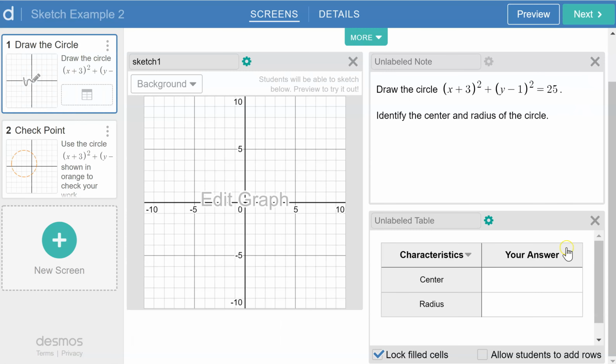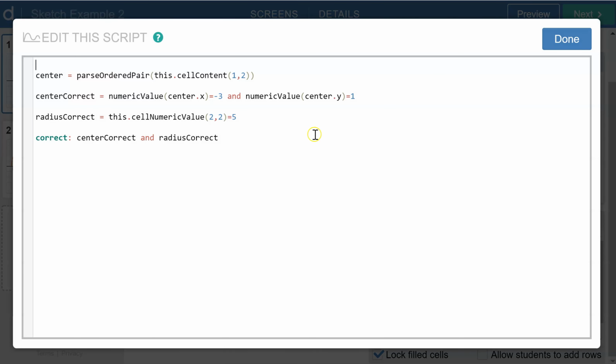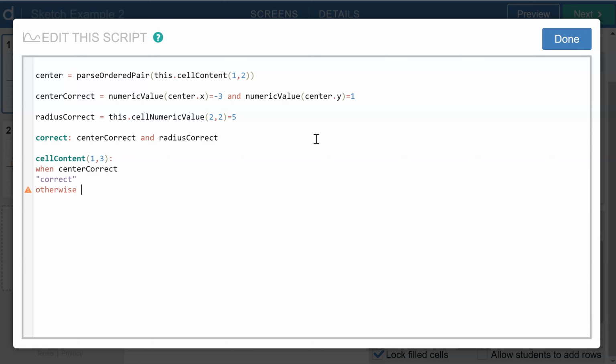We could also provide the student with some information about their progress by adding another column labeled correct question mark, and then we could provide input based on their responses. So going back to the computation layer, let me create cell content, 1, 3, the first row, third column. When this is the row for the center, when the center is correct, we could say correct, and otherwise, maybe just something blank, or you could say incorrect there if you'd like.